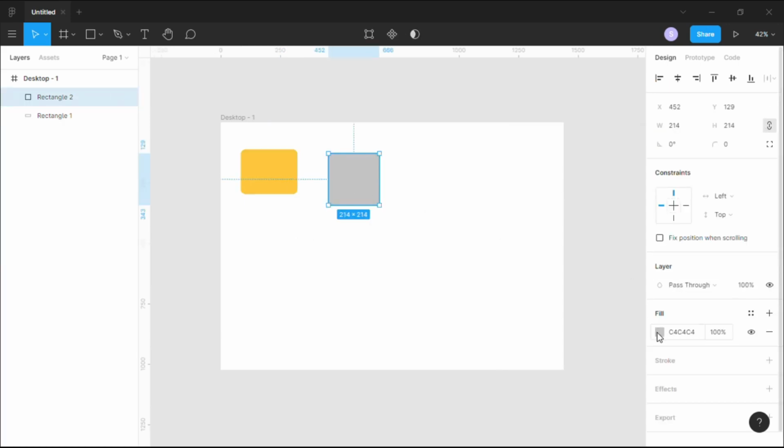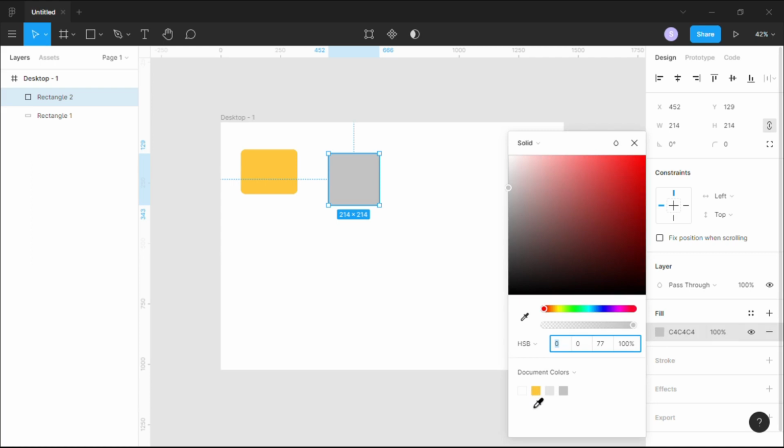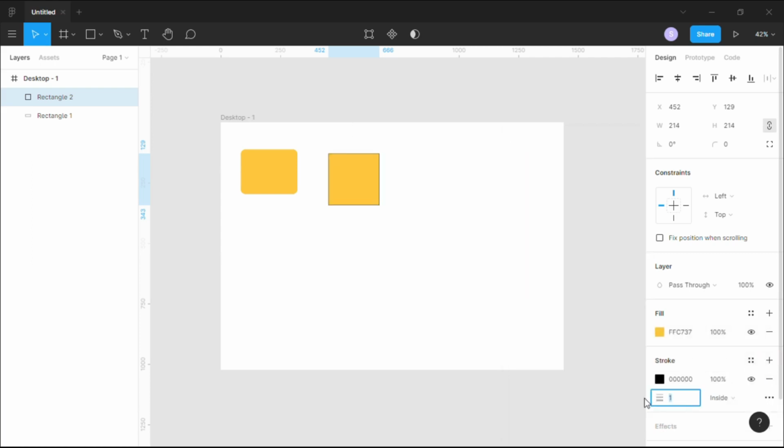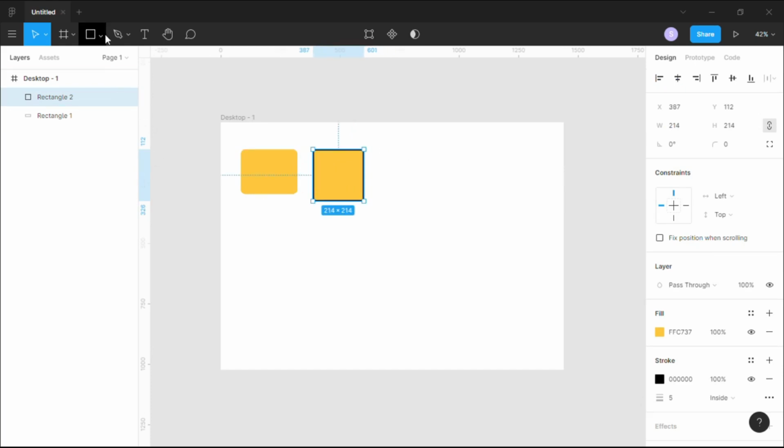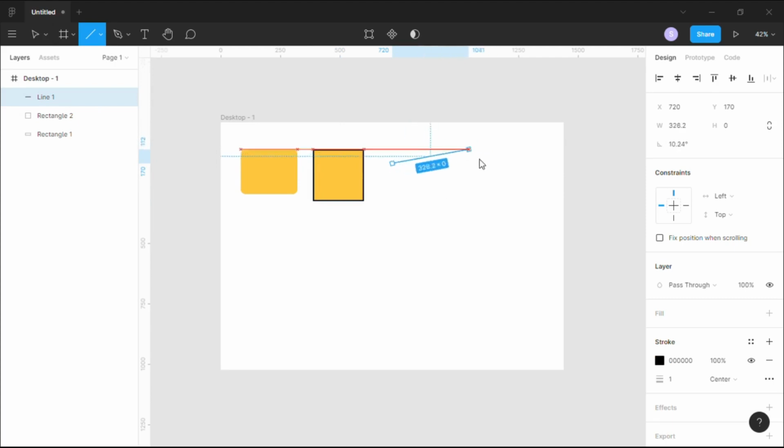Then you can apply the same color to the square, and also apply a stroke. There's a black stroke around. Let me increase it. Now it has a stroke of 5 pixels. It looks nice actually. Then you can draw lines in any direction.